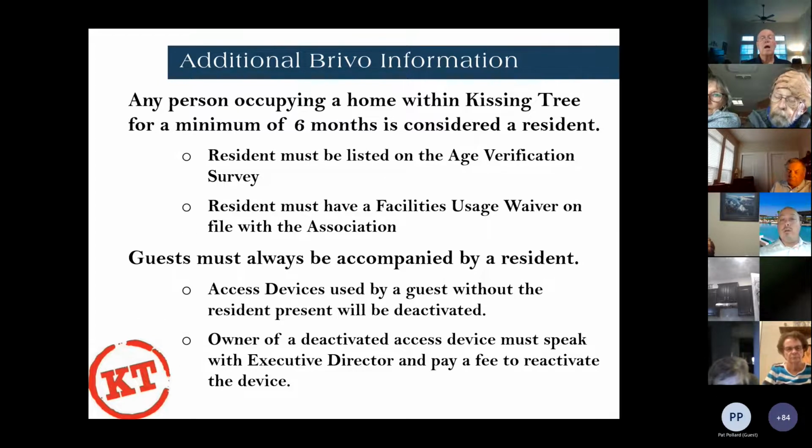And who are we considering a resident? Any person occupying a home within Kissing Tree for a minimum of 6 months is considered a resident. We do need to have that resident listed on your age verification survey. If you've got somebody living with you that you know is going to be there for quite a while, but they haven't been put on your age verification survey, please reach out to the front desk. They can get you a new fresh survey for you to fill out and add those people.